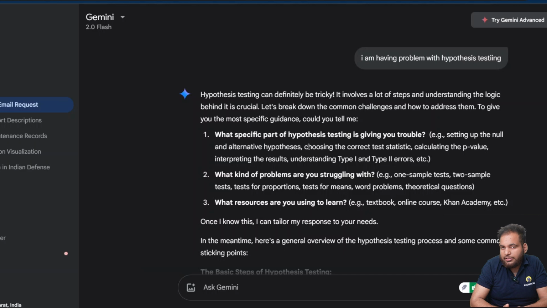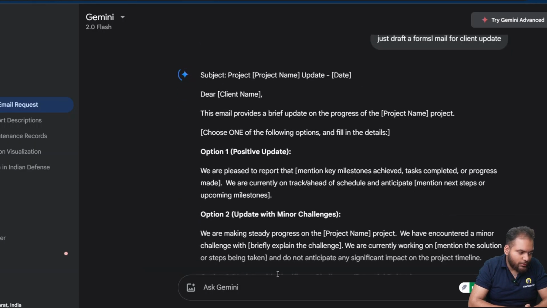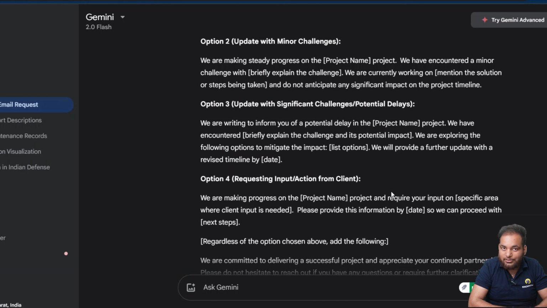Second comes professionals and business owners, writing emails and reports. Need a quick professional email? Just say, draft a formal email for a client update. With that, it's going to make a draft. Choose one of the following options: we are pleased to report that everything. They give you four options. That's great. And even data analysis and insight, use Gemini to summarize reports and analyze trends. With that, you can do that.